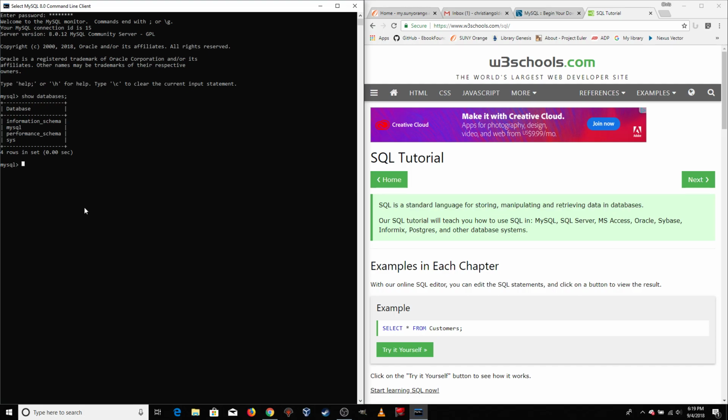Now, you're going to want to use one of those databases. So you would type use space and then the name of the database. We'll put MySQL semicolon. Use MySQL semicolon, enter. It'll just say database changed. Other than that, it doesn't really look like anything happened.